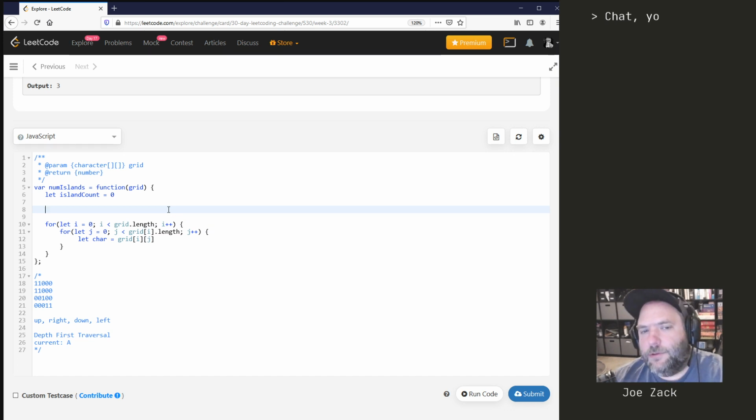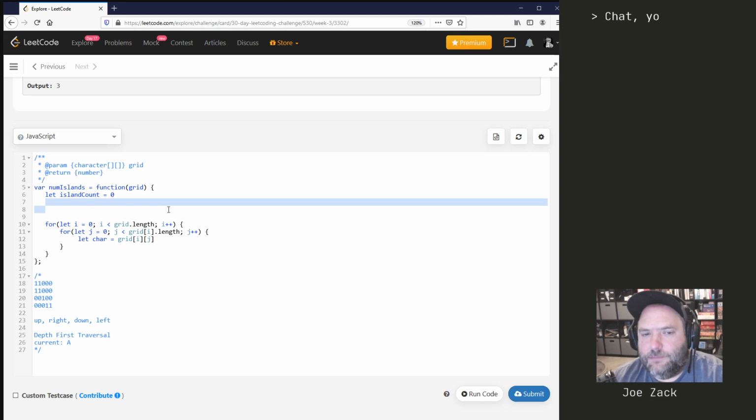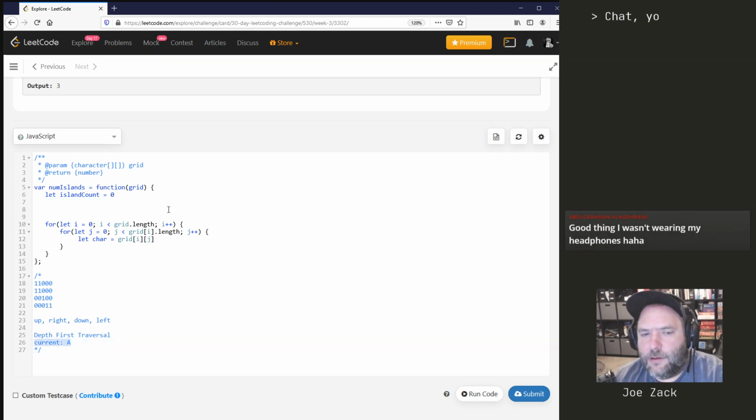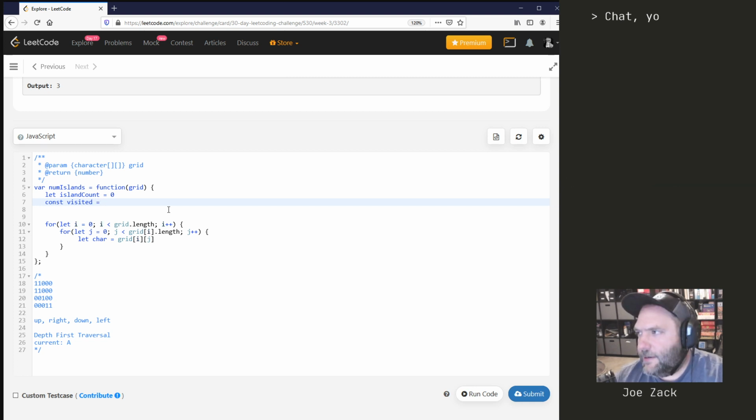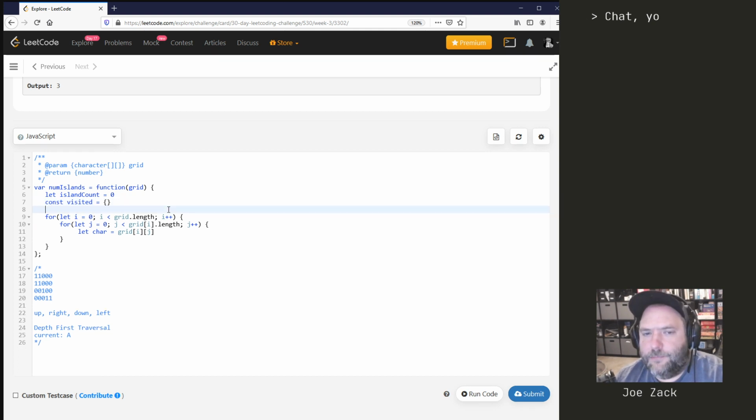Alright, so character at grid. What's the best way to actually store this? I kind of like the idea of having another copy of the whole grid here, but I don't know how I'm going to do this yet. Maybe we'll just say a visited structure, and inside there we'll store the I and J as a key, so we can do quick lookups to see if we've visited the item in constant time. So it'll be really fast lookups that won't affect our runtime.